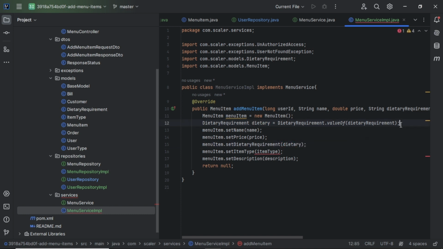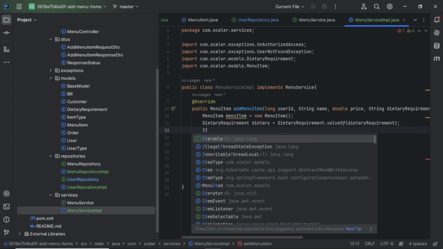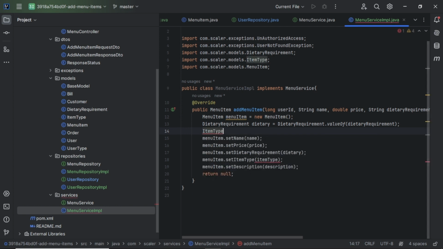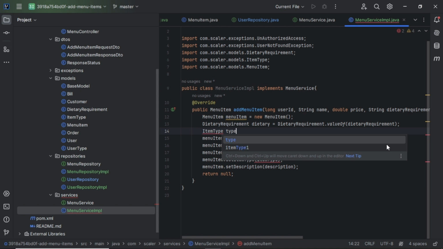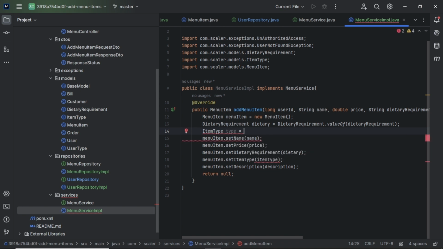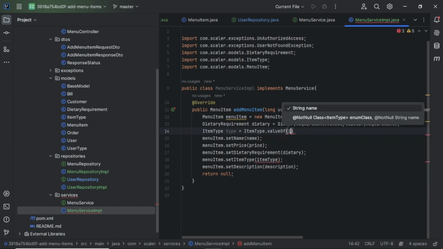Same we will do for the item type. So here we have a class of type item type. We will take here item type. Okay, and we will keep it as type equals item type dot valueOf, and we will pass the item type here.